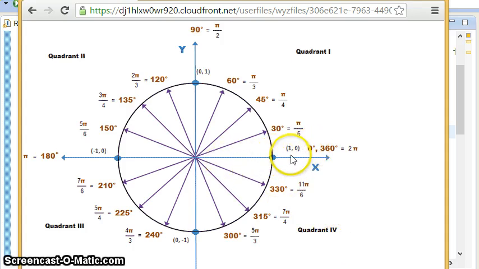This direction, facing to the right, is 0 degrees. It's also 0 radians. Then you can also talk about it as 2 pi or 0, it doesn't matter. 30 degrees, like this direction facing a little up from the right, is pi over 6.